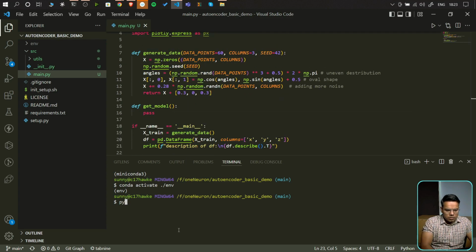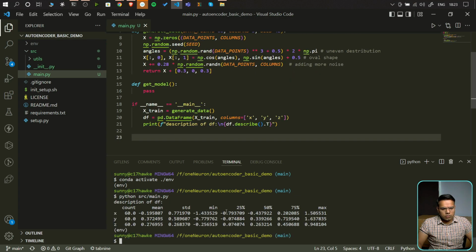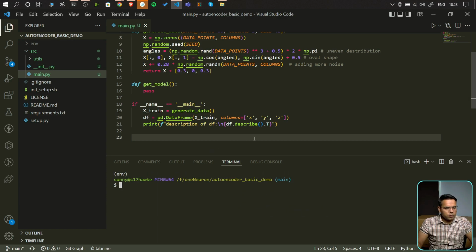So we will write python source and then main.py, because it's present in the source folder. So let's run it. It will generate quickly and then it will simply give you all these details. Okay, so it has generated this. Now let's visualize this as well.